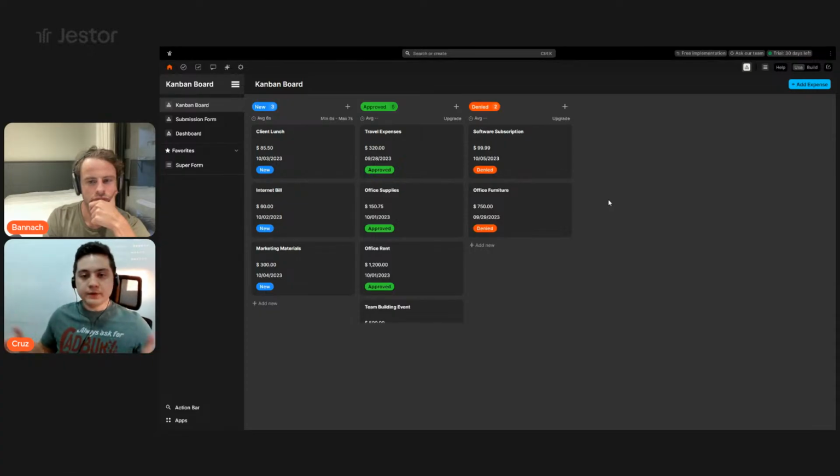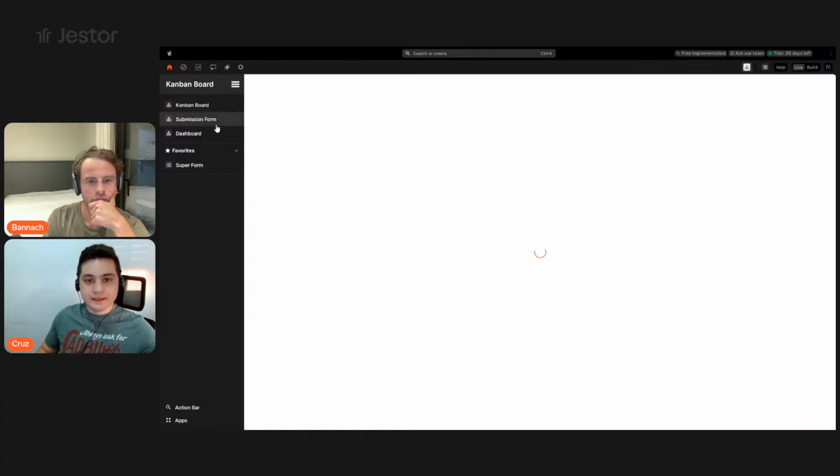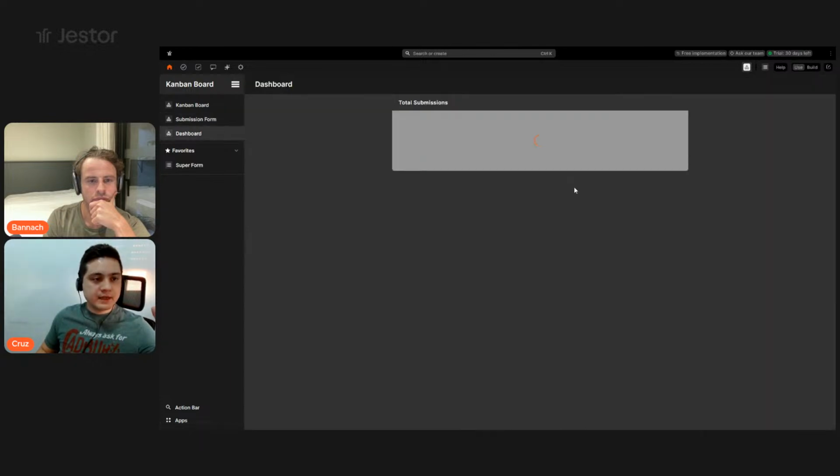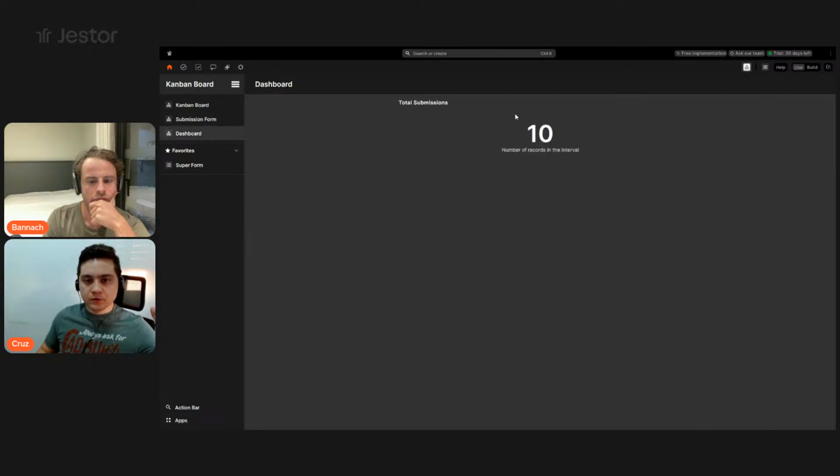But it's already created. You guys can see that it's quite fast, and it has all of the structure that I asked for. It has the Kanban board. It has the submission form in a separate tab, in a separate item here in the menu. And then I have a dashboard as the third item with the total of submissions, which is exactly what I asked for, right? So it already did exactly what I wanted.